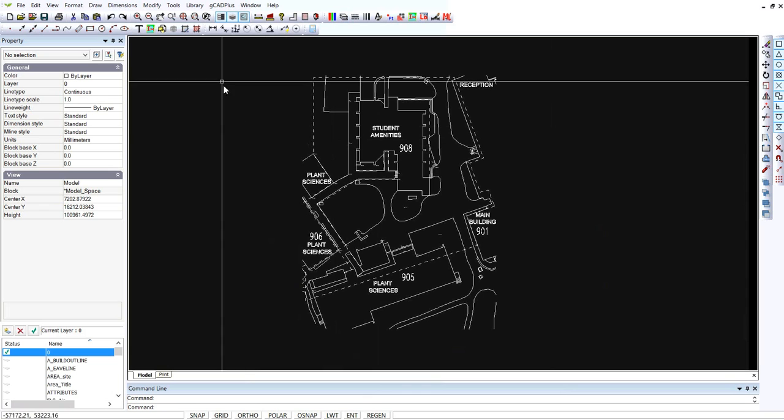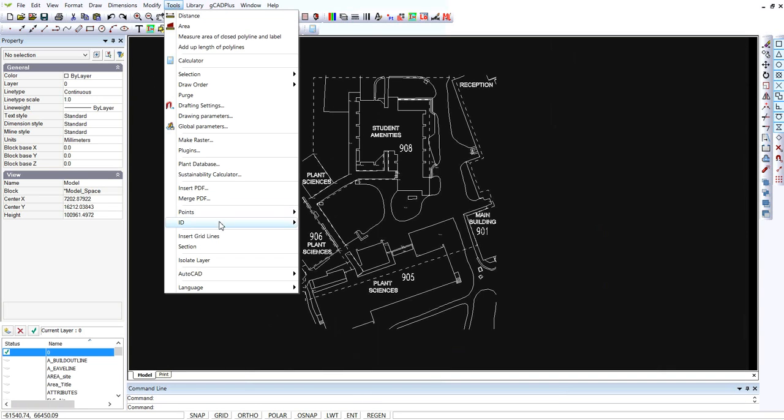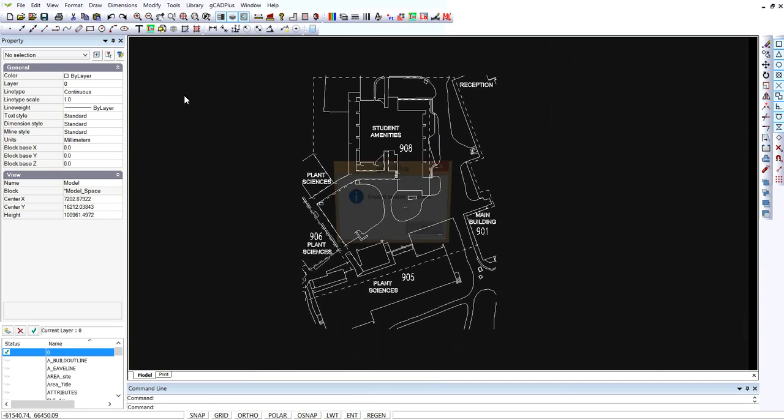We haven't yet done it, but under Tools and Purge, we've got a Purge command which will remove all unused entities. When I say we haven't yet done it, we haven't yet included unused layers in that Purge command, but we will in a future release. Let's try and clean the drawing up. Let's see if we can get it smaller.